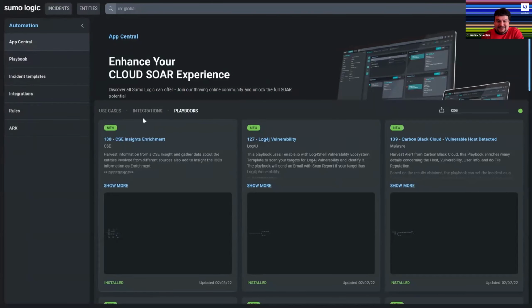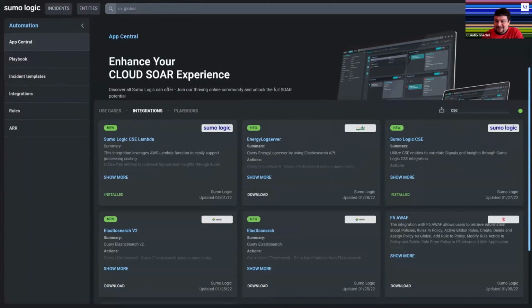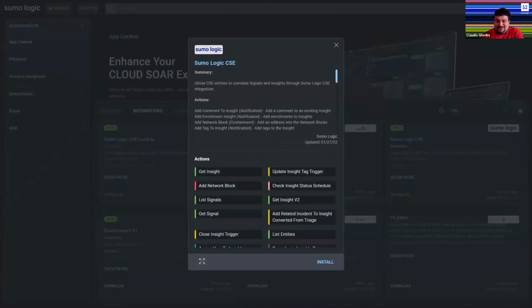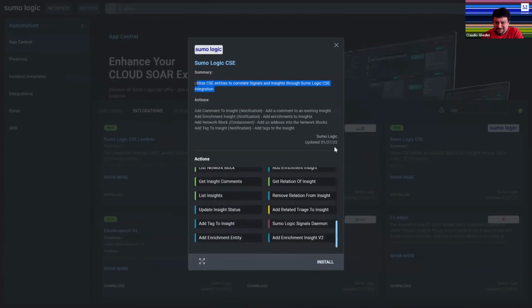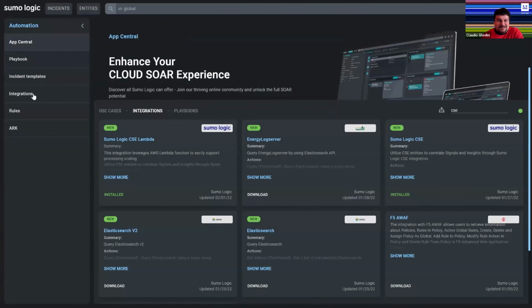So you can add to your playbook list. We can have all the integration. We can refine the search. For example, if you search for Sumo Logic CSC integration, we have the description of the integration, and we can review all the available actions already developed. And we can just, with one click, install to our instance.